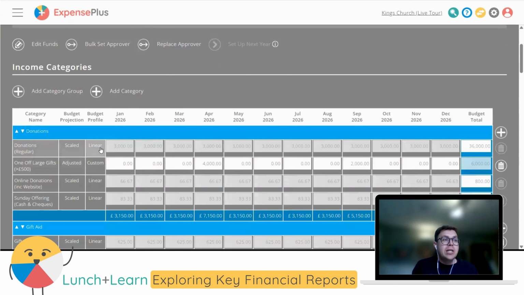So we've got linear budgets. This is what most of your categories are likely to be set up as, and this is where you enter your total budget in this column, in this box here. And Expense Plus is going to divide that equally by the 12 months in your financial year. Now, if you happen to be in an extended financial year or a reduced financial year, it will obviously not divide that total by 12. It will divide it by the number of months in your financial year to date.